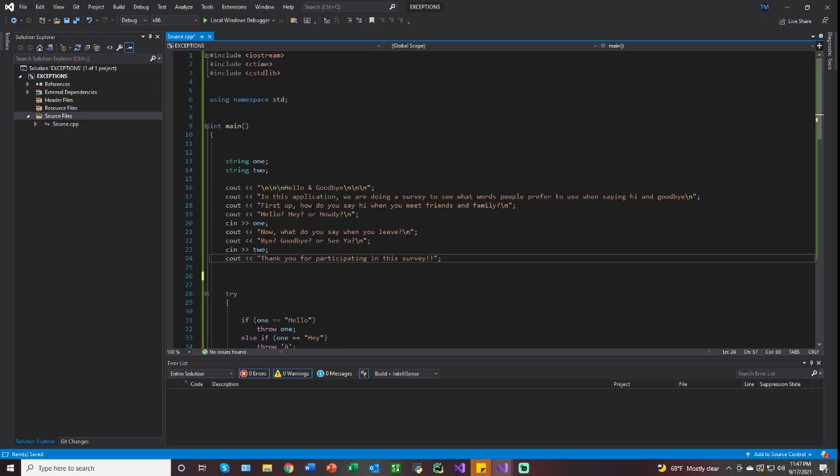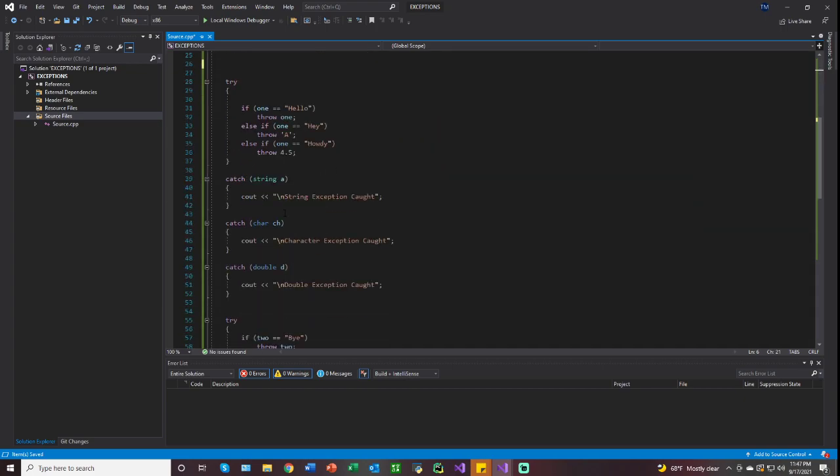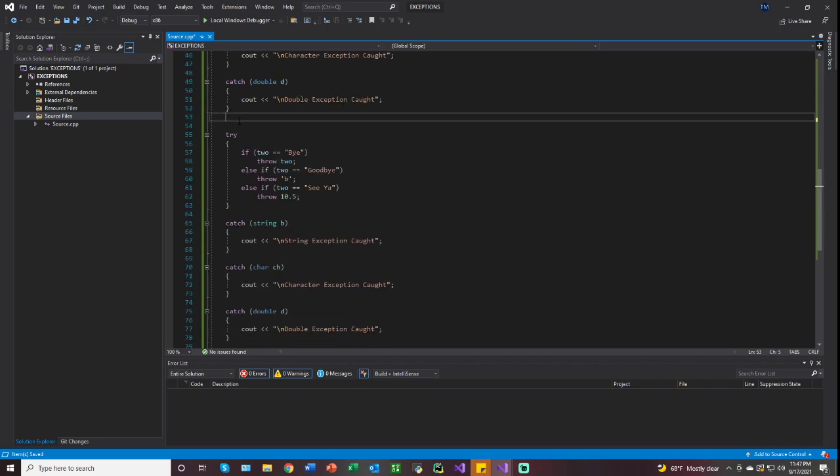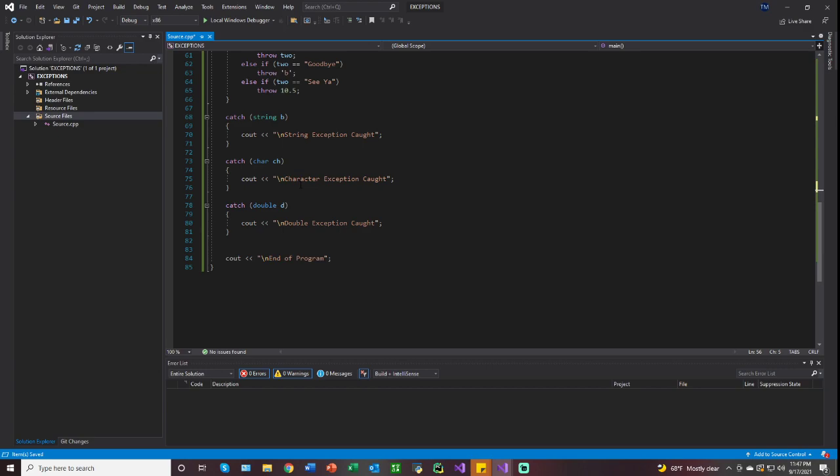In my program, I've got a couple of includes, just the basic ones that I throw in almost every program that I make, using namespace std to make it a little bit cleaner. Here's my main function. I've got my first try and catches, and then I've got my second try and catches.